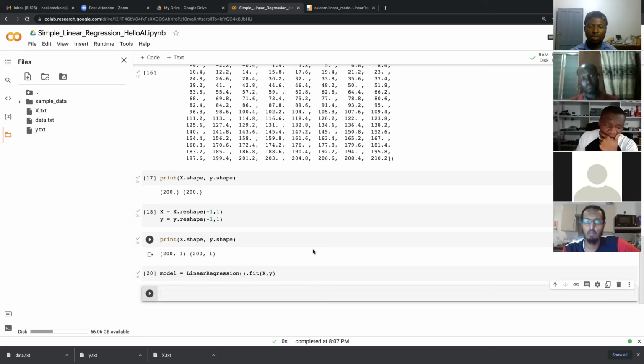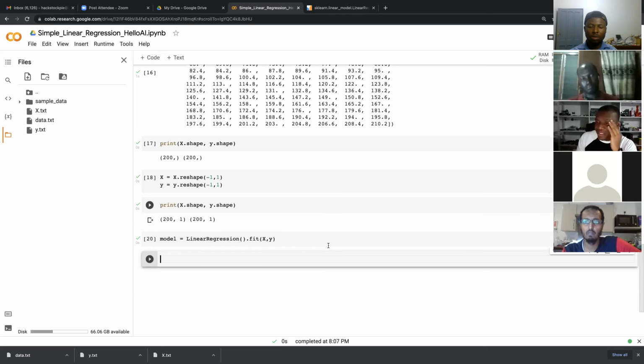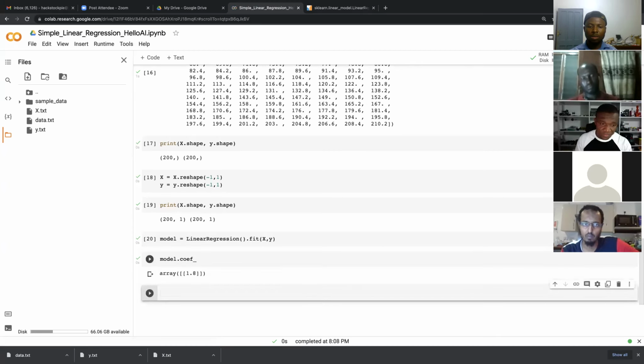Okay, now the model has learned something. How do I know what the model has learned? Well, because it's linear regression, the learning of linear regression happens through learning a y-intercept and a slope. Don't worry, when we go to the board, you will understand it. So I can see what the model has learned by saying model dot coefficient, which is 1.8. Don't worry, I will explain to you why it's 1.8. And model dot intercept.